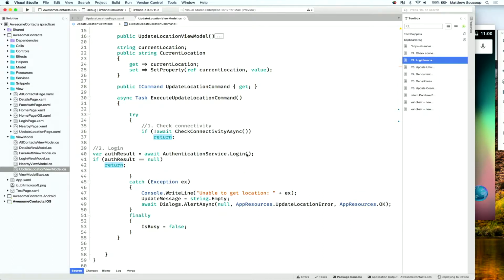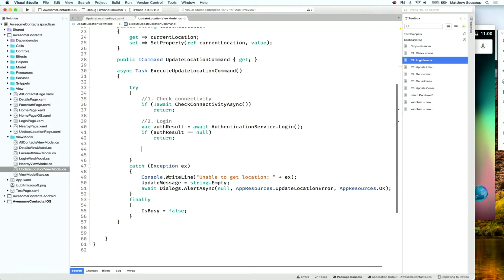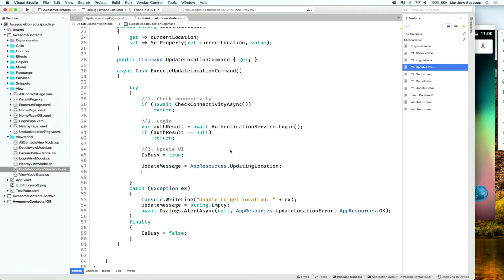Then, next thing I'm going to do, assuming I'm connected to the internet, I'm going to log in. I'm going to call this AuthenticationService.Login. What that's going to do is use a library to actually call up to Microsoft's Active Directory to log me in. So only CDAs, Microsoft employees, are going to be able to log in using my credentials. Third thing is, now I'm going to start updating my UI. I'm going to change it to the update message, whatever message I have stored in this variable.